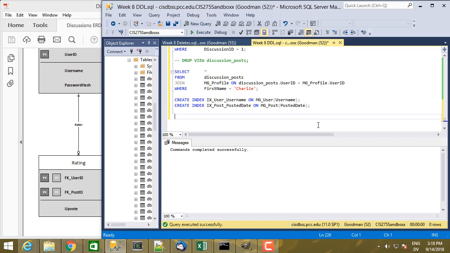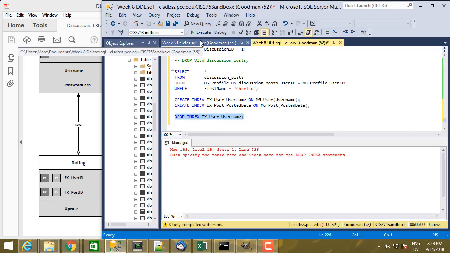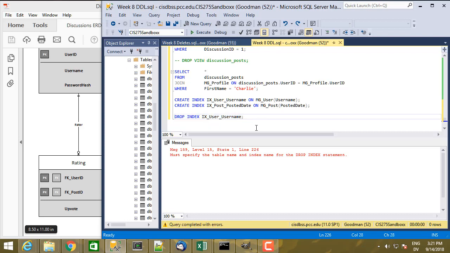And then if you wanted to delete an index, you can drop index ix username, like so. Must specify the table name and index name for the drop index statement. So I think I actually have to say on the user username. Let's try actually that. Okay, yeah, so I specify the column and the table.